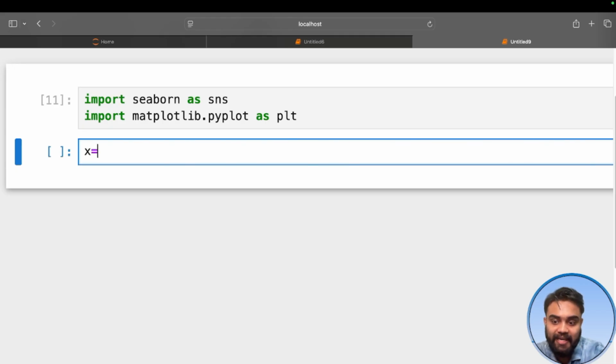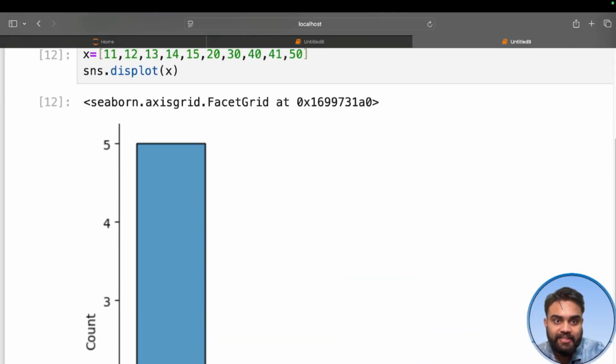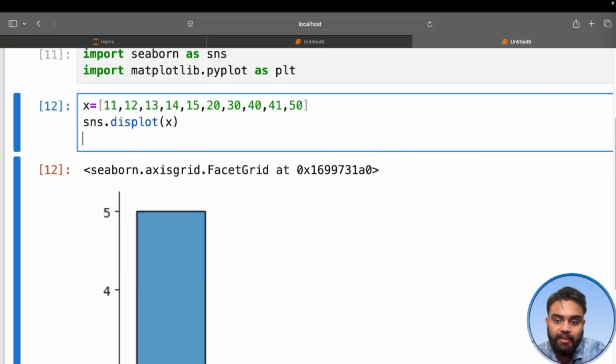I'm going to take one variable x equal to, you can take anything here, 11, 12, 13, 14, 15, 20, 30, 40 and 50. Again here I'm going to take 41 also. sns.histplot. For a histogram you are going to use histplot in the Seaborn library. I'm going to take variable x here. It will give you the histogram plot. You can see this is the histogram plot.